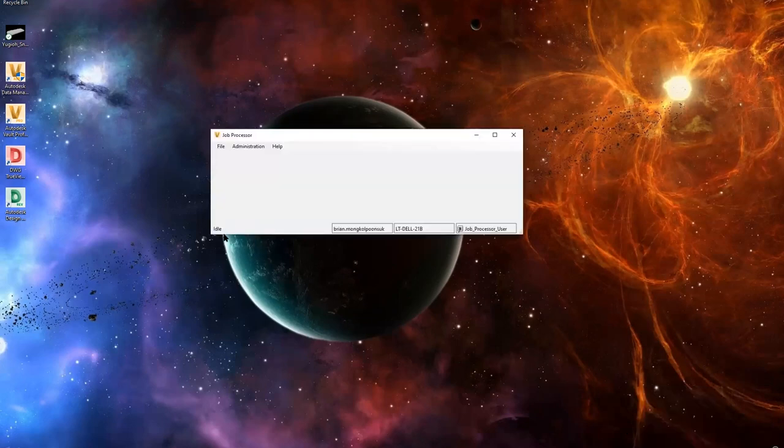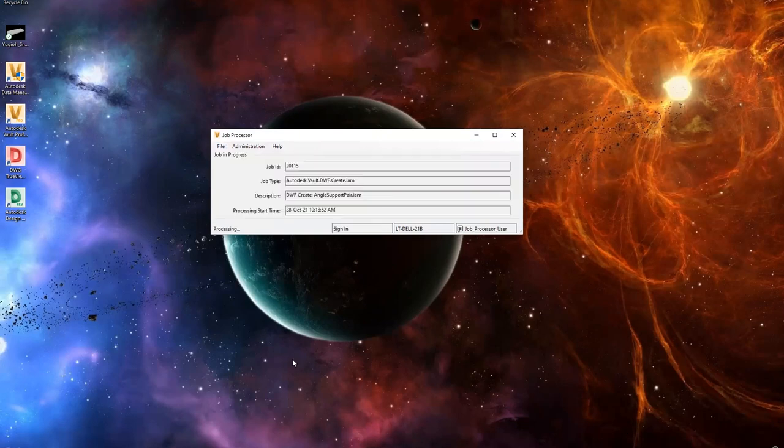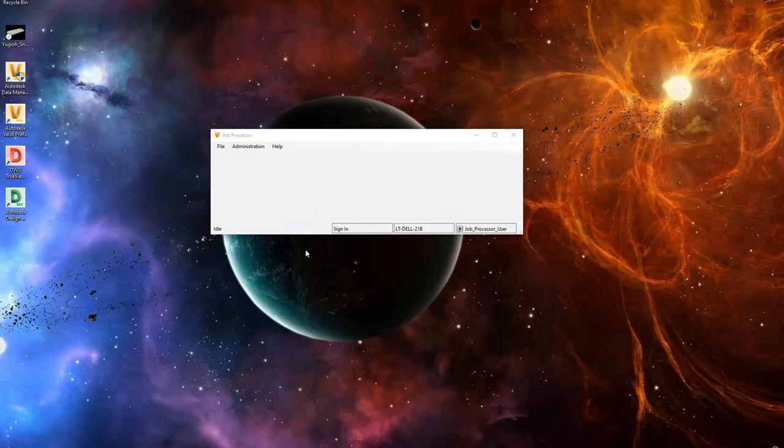So it checks by default every 10 minutes for jobs. We can work with you to get that lowered to like 2 minutes or something if you want. But if you pause and resume it, that will automatically force it to check and force any jobs to go through. So right now it's going to go ahead and run that DWF conversion for us.